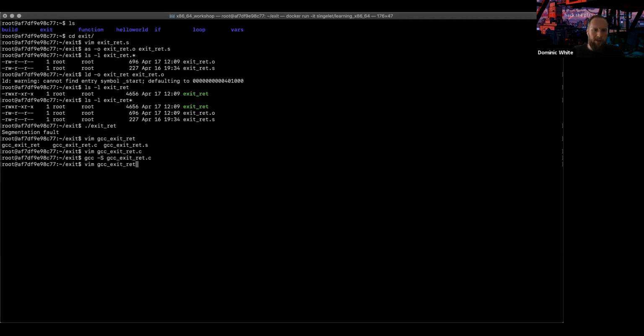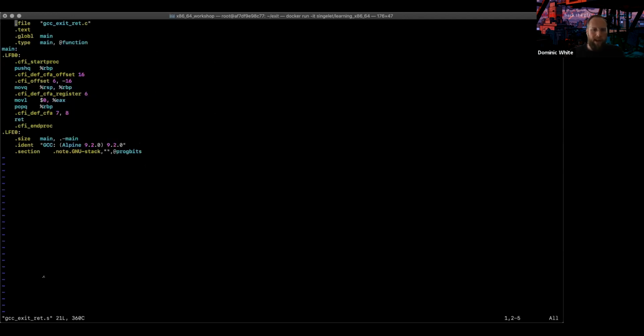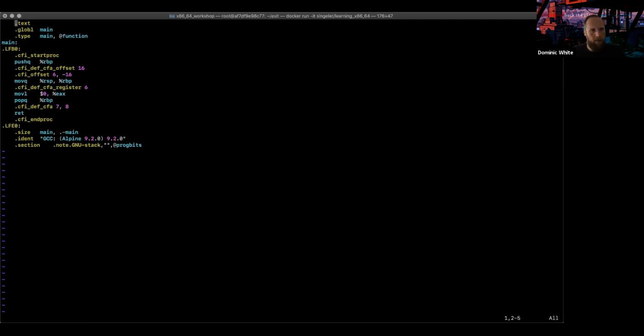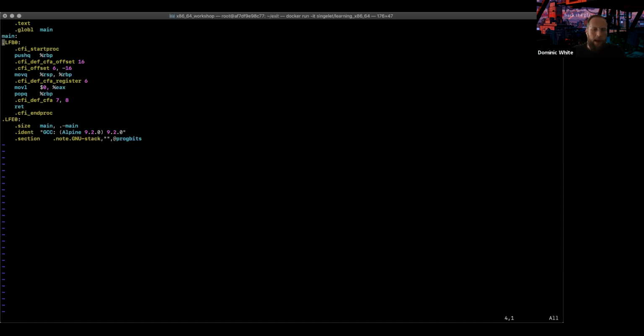All right, so if we go check gcc-exit-ret.s, which was automatically created by GCC, you can see there's a whole bunch of stuff in here. The good news is a lot of it's not really important to understand what's going on. So we don't need the file. We need the text section, we need the global, we don't need the type thing.